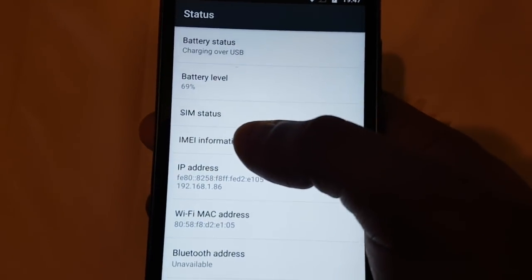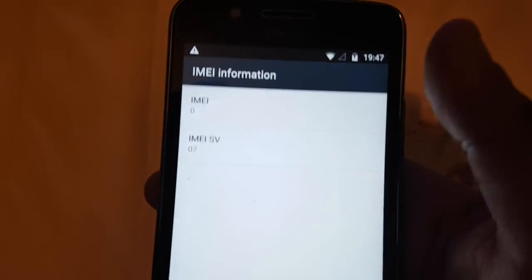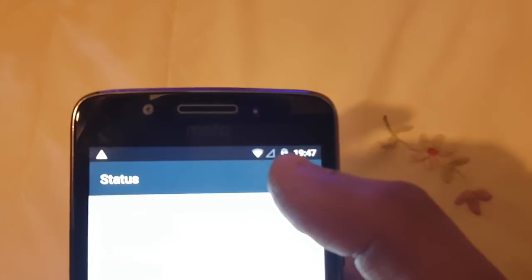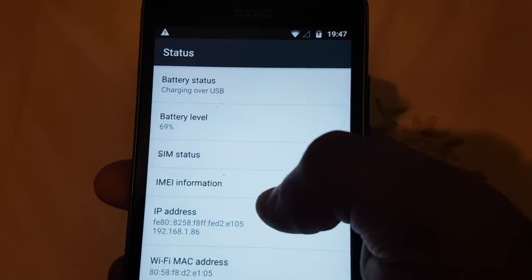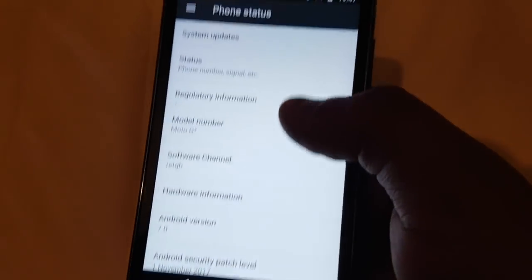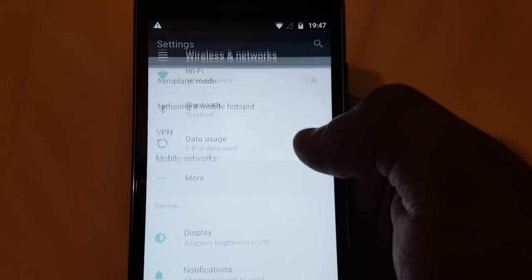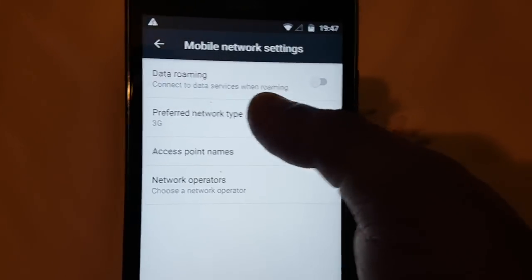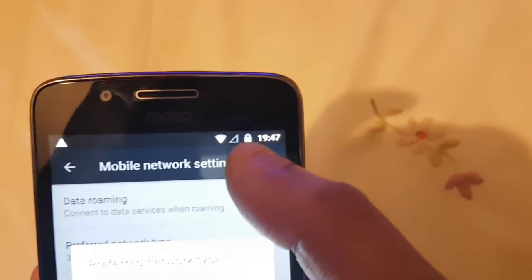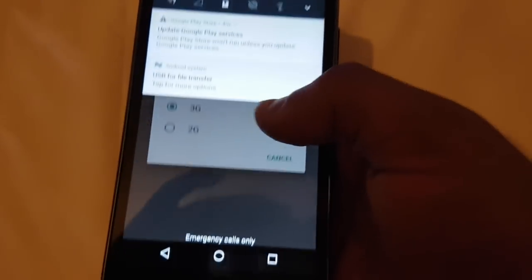So when you go to the status, the IMEI information is now at 0, and also there's no signal, there's no network. Okay, so mobile networks, preferred network type. As you can see here, it's clearly set to 3G, but there's no network up here at the top. And when I pull down the notifications, it says emergency calls. Let's focus in, emergency calls only.